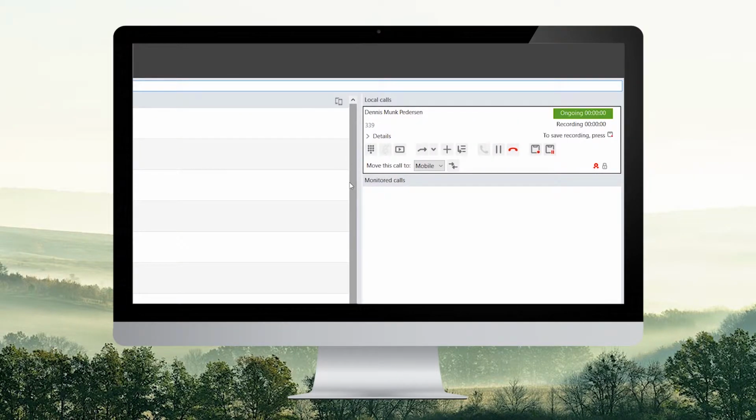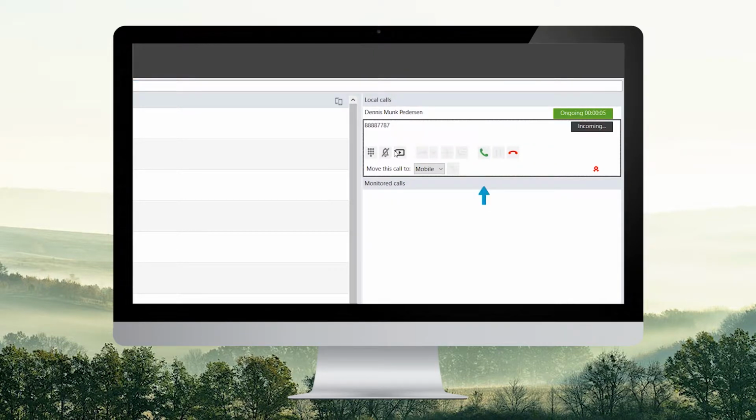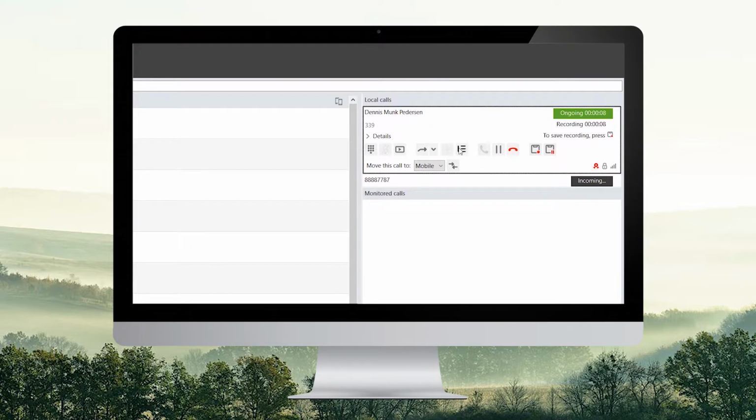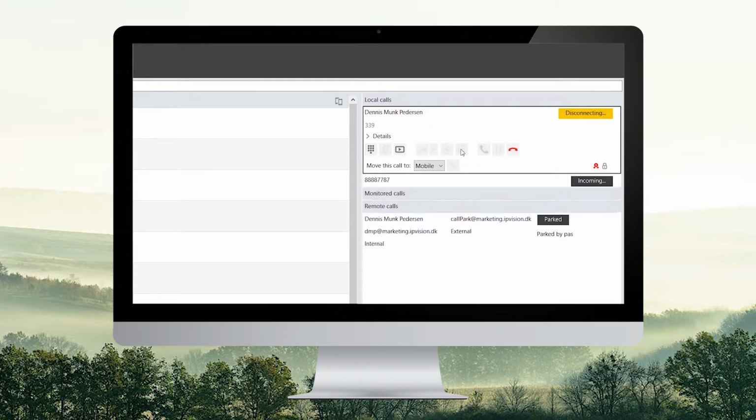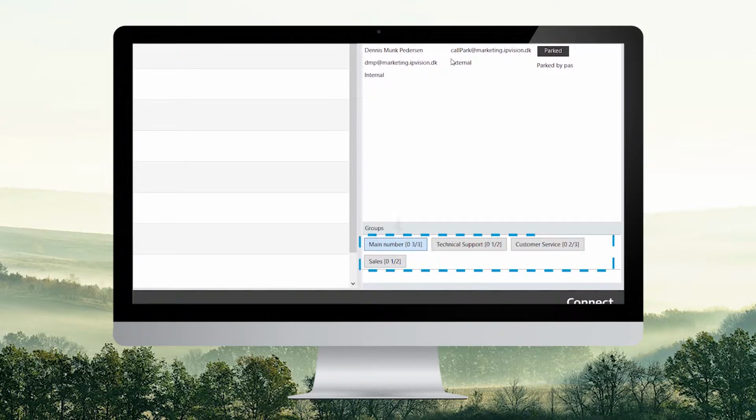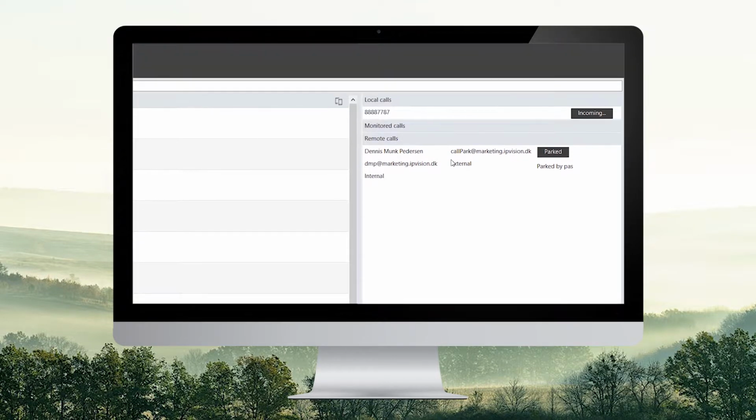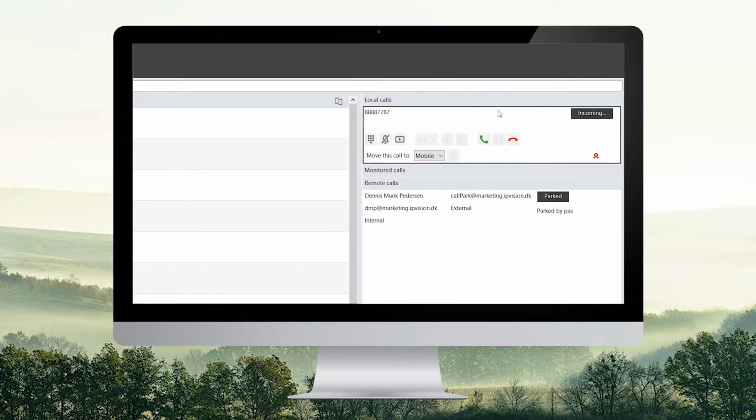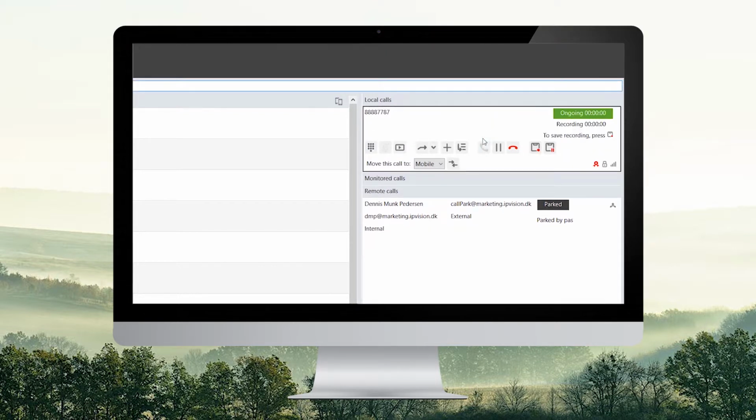You park a call by pressing the park icon when you, for example, just received another call, which is very important to answer right away. All parked calls will be visible to all members of the ACD group. When you're finished with the important conversation, you can go back to the first call.